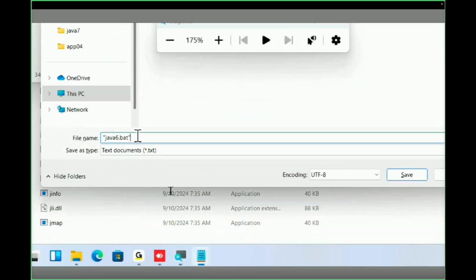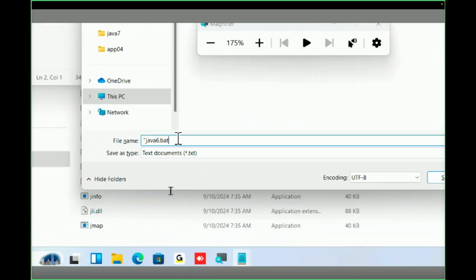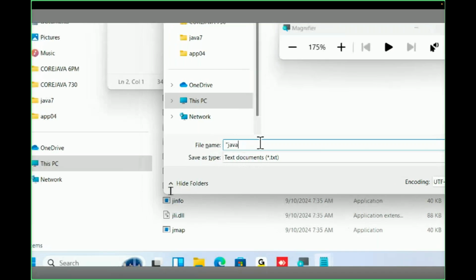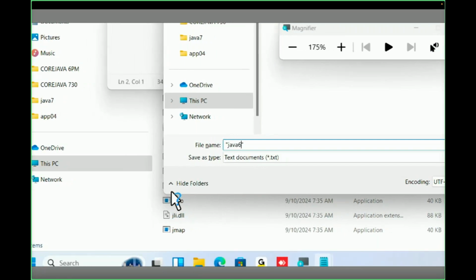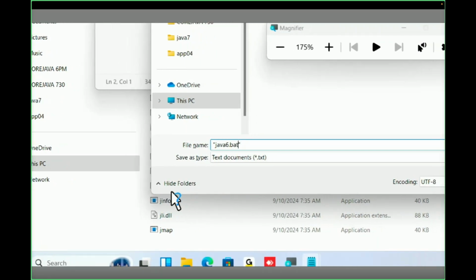Take a double quotation. Again, I'm going to save this file. All of you observe carefully. Don't worry. Take a double quotation first. Inside this, save with Java 6.bat. Why, sir? Why are we taking double quotations? The point is, what is the default extension here? .txt. If you are not taking double quotations now, how is my file going to be saved?